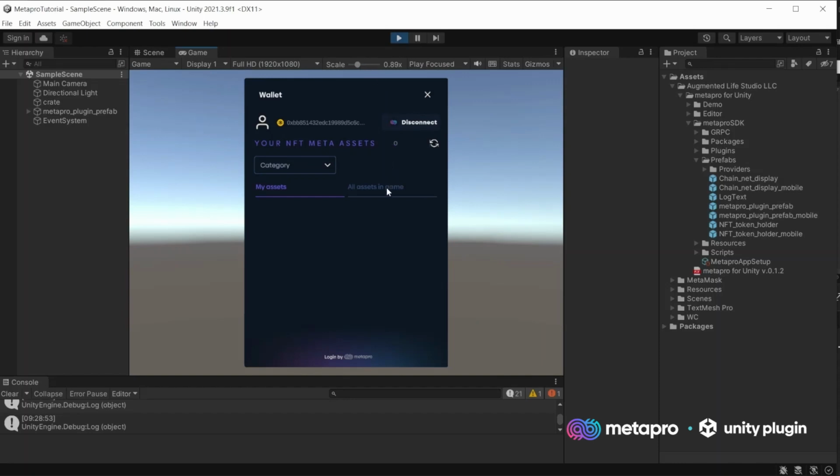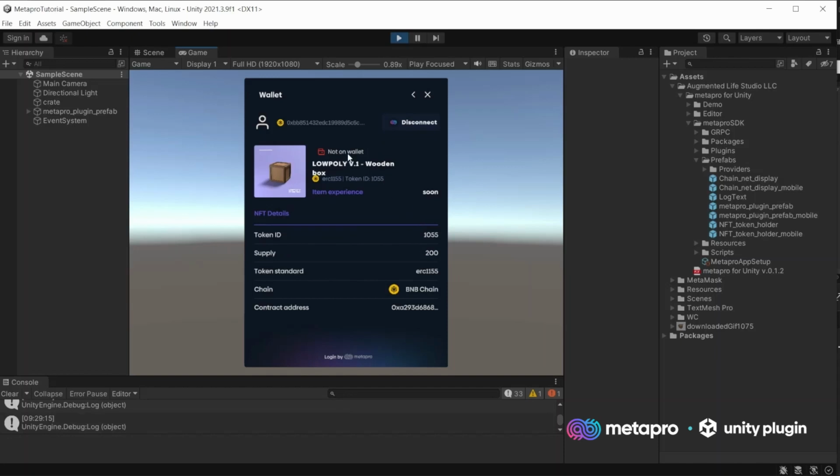Player will be able to see its information, NFTs that he owns for your game, and all NFTs assigned to your game. In this view, you will also be able to click on information button next to NFT and open its details.